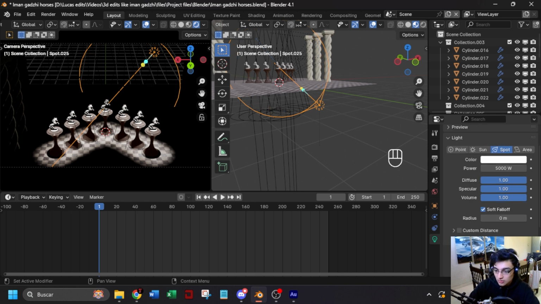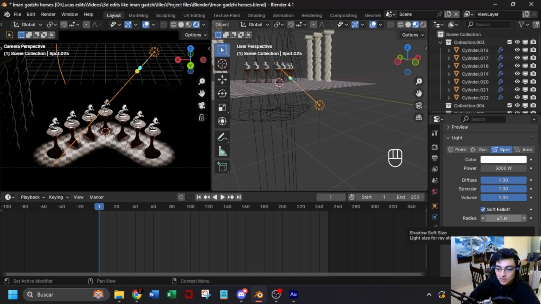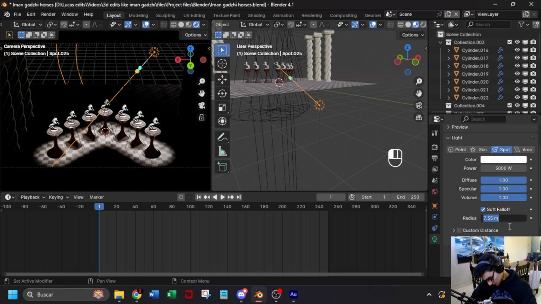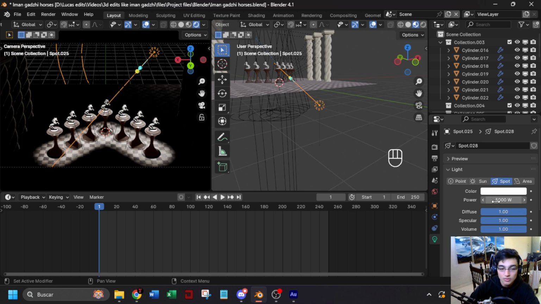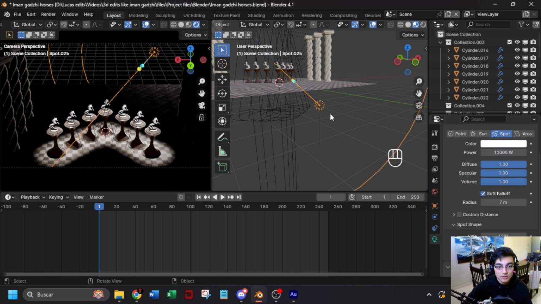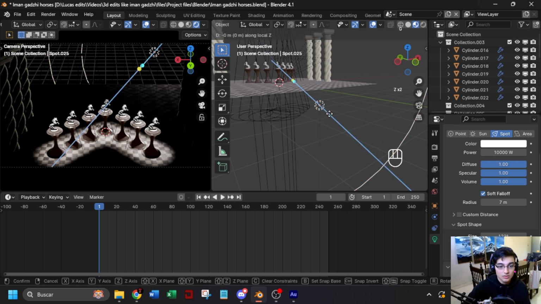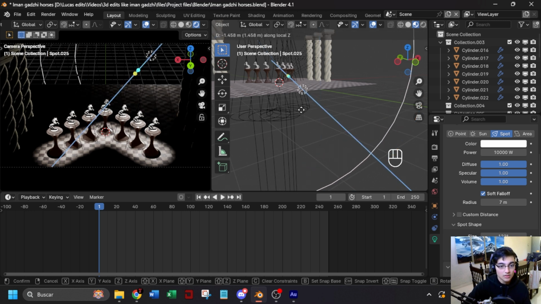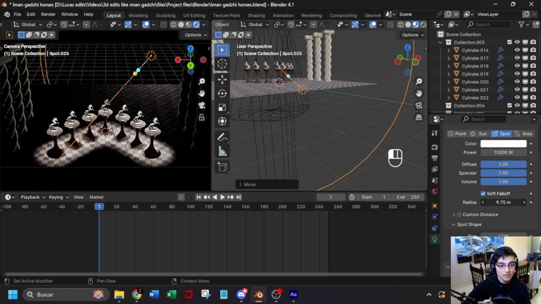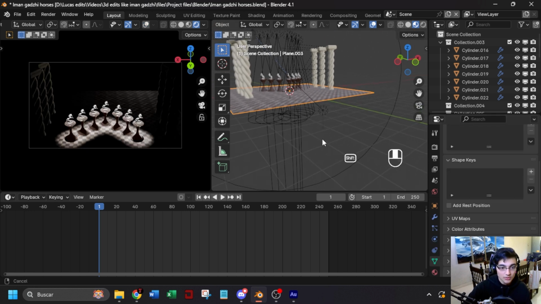Increase the blending to 1, the size to 65, sorry. And now increase the radius also to something like 7. And now I want to increase the power also, so maybe 8000 will be good. Let's do 10,000. So I want this a little bit closer, so J Z twice. Move this closer and increase the radius. There we go. We have something good here.